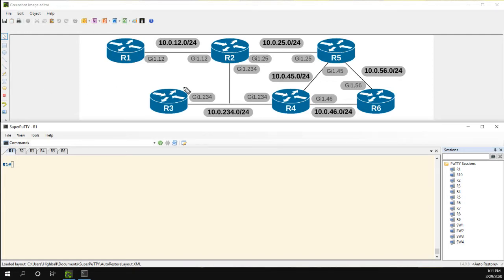Welcome everyone. In this video we're going to be going over OSPF not so stubby areas. Now, what are not so stubby areas? Well, if you watched the last video, you'll know that I have two areas configured on my network. R1 and R2 are in area 1. The rest of the routers are all in area 0.